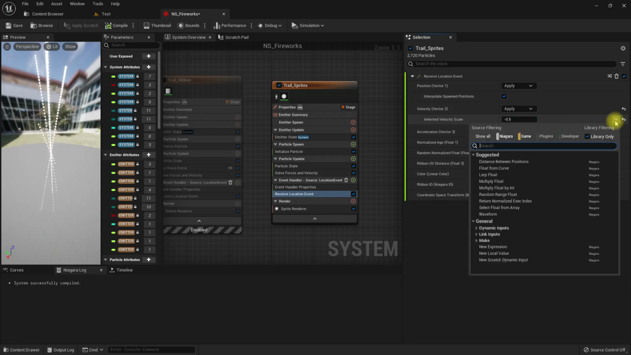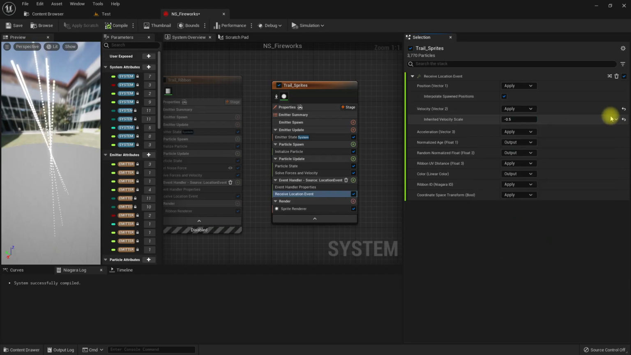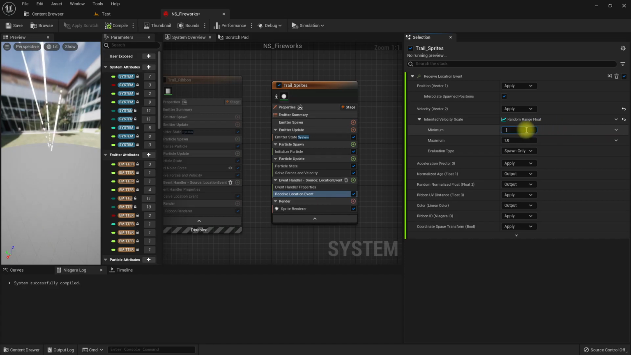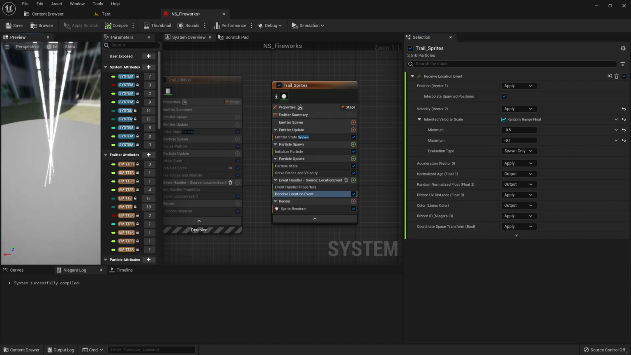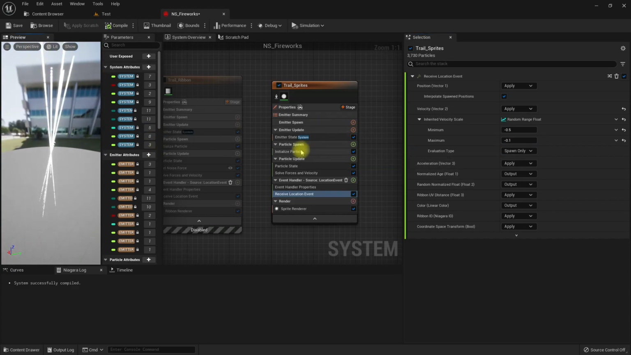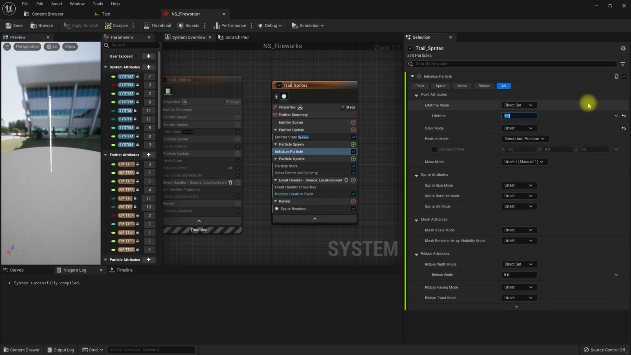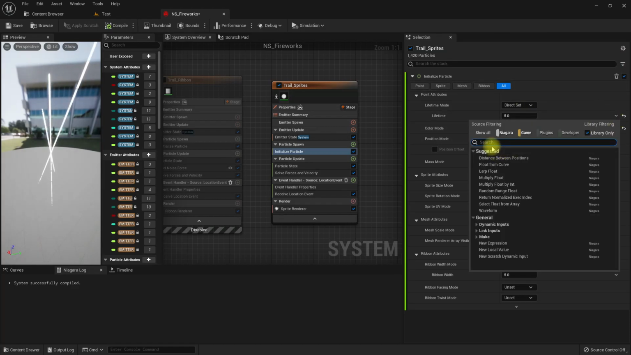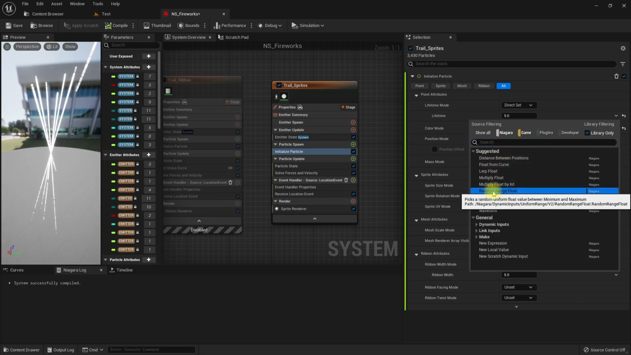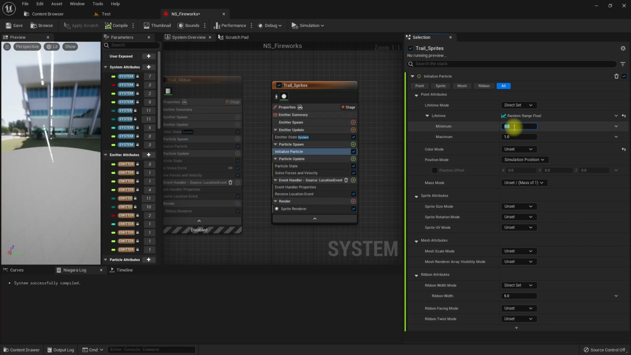And let's have some randomization. The range float, minimum minus 0.5, maximum minus 0.1. Great. Okay. Lifetime is, oh, it's too long. Let's randomize the lifetime too, so we can have a shorter tail. Range float, something between 0.5 and 1.5.